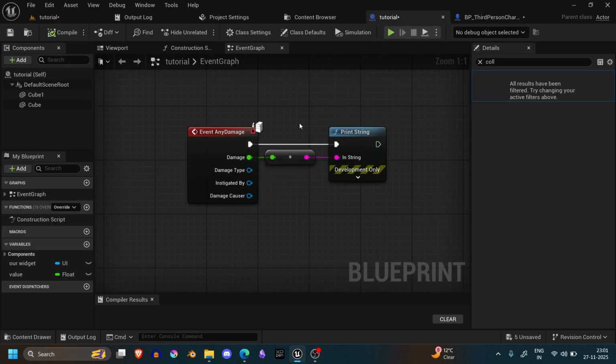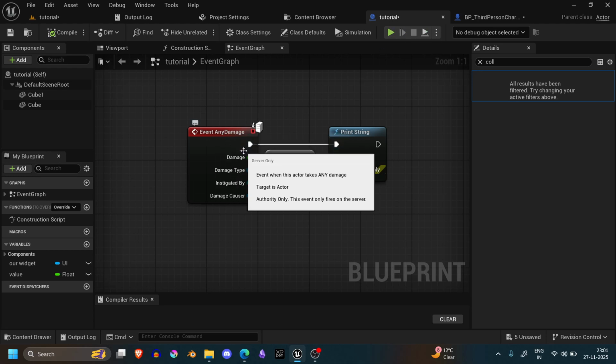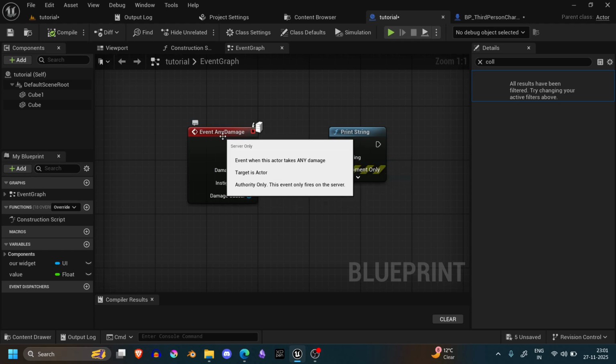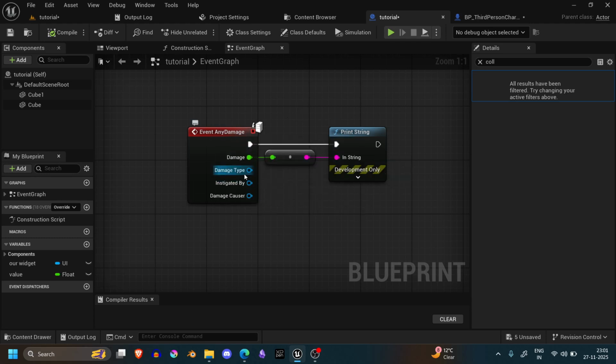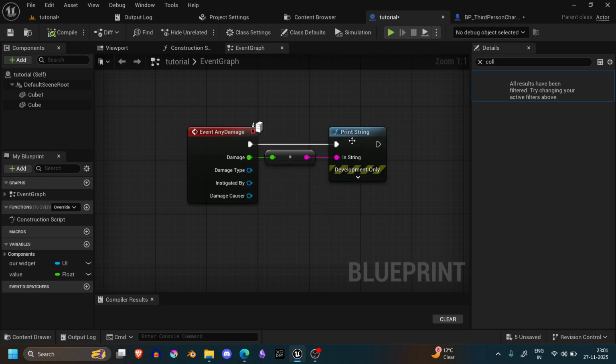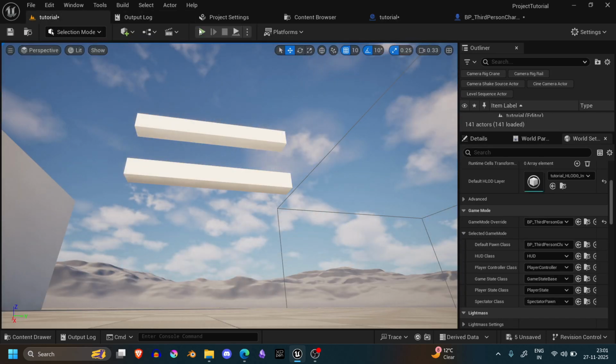So now in our tutorial actor, which is basically our enemy, I have called an event called Event Any Damage, and this event is triggered when the actor takes any kind of damage. If it is registered as damage, it will get triggered, and in this case I am taking an execution pin from that and connecting it to Print String. For printing the string I am taking the damage amount, the base damage which we just added in the third person character. It is the same damage amount, so it will be printed every time we press 1. With that I think we have prepared everything, so let's compile the code and press Begin Play.